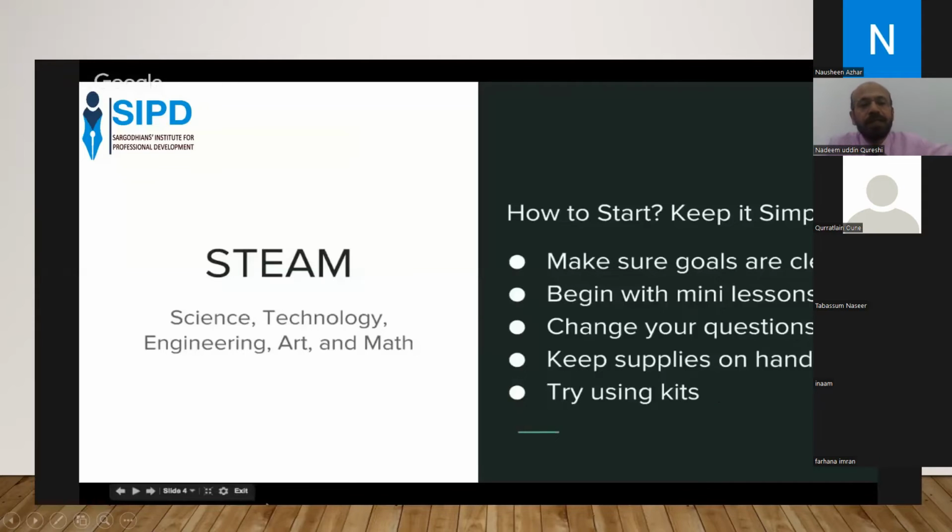So as you can see, how to start: keeping it with a simple formula. Make sure goals are clear. Goals means the objective of your lesson. Begin with mini lessons. Change your questions: the type of questions we quite often ask ourselves when we plan our lessons, and the questions we ask our students. So we have to look at both the questions. Keep supplies on hand, because we must have something for our students to work on, and try using kits. The kits means the type of resources.